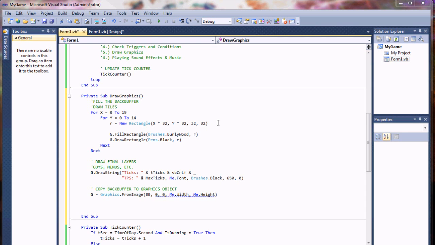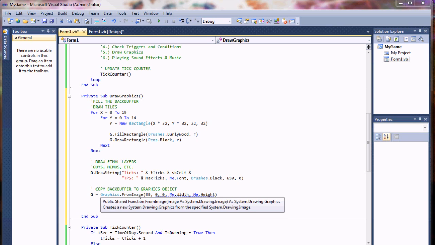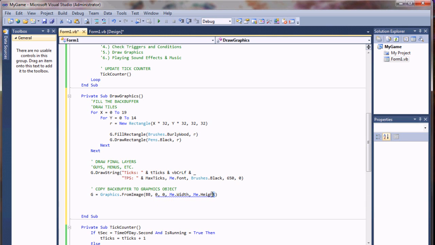Let's see here. Oh, you know what? I made a dumb mistake. As you can see, I'm copying my back buffer to the graphics object, but BB already has its own dimensions and whatnot, so I'm not actually drawing to the screen here. I need to get rid of all this junk. I'm just going to cut it because I'm going to need it again here shortly. All it needs to know is that it's getting its image from the back buffer. So it's actually much simpler.